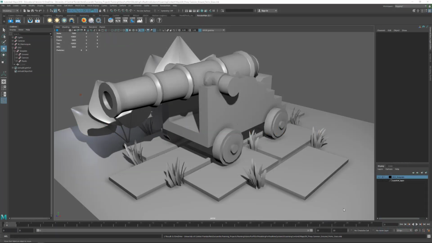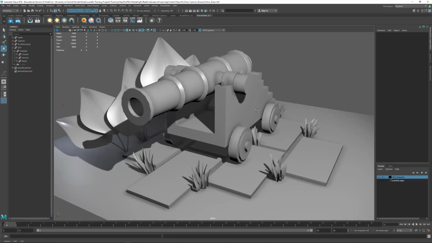In this video, we're going to be taking a look at how we can take our proxy model pieces and start to up-res those so they become pieces that we can push into ZBrush and start as a sculptural piece that we're either going to use for subdivision levels or for Dynamesh. Okay, so let's go ahead and get started.